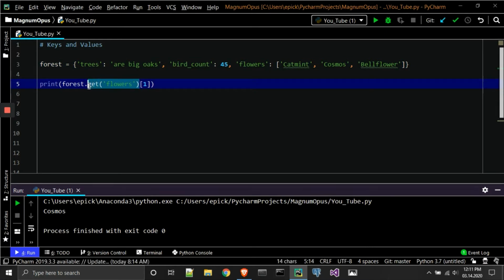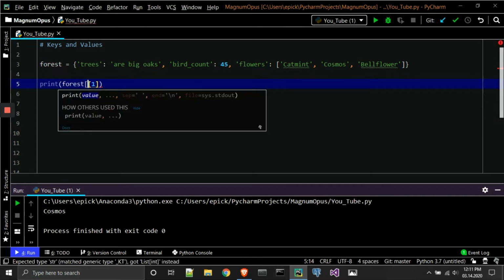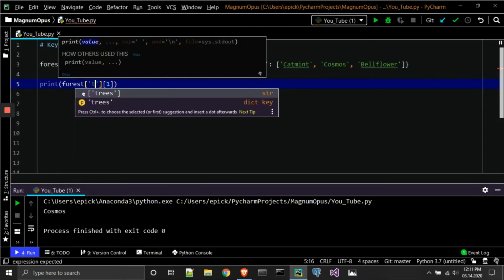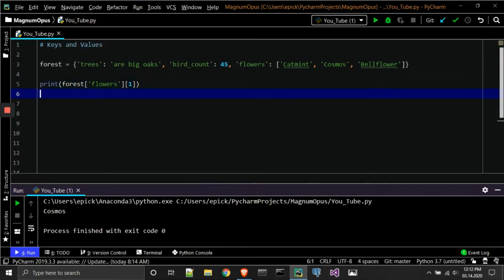Before I move on, though, what you could also do, if you want to call Cosmos again, is use the brackets like what we did before, type in flowers, and then do the brackets with 1, and we'd also get Cosmos printed out. So just know you could use either .get or brackets to call the items within the dictionary itself.